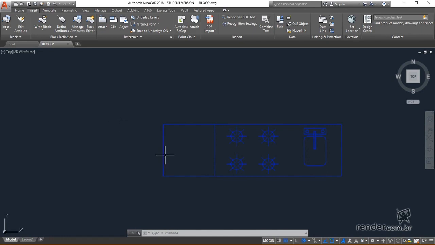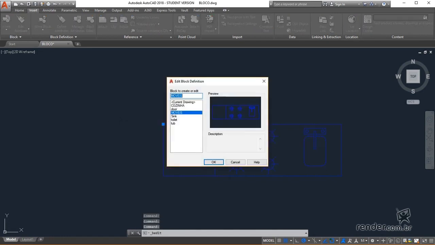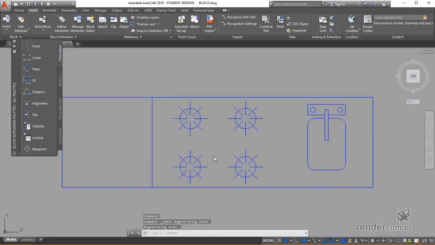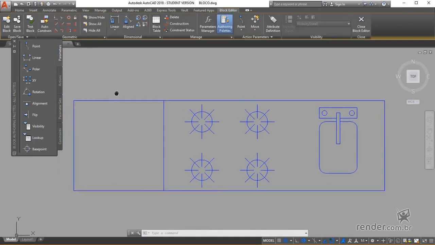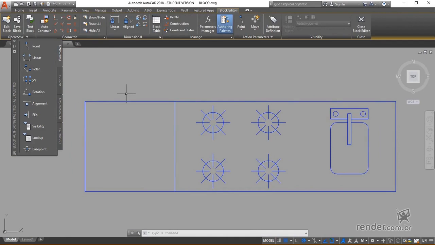To edit it, we double-click it. In the box that opens, we select the block to be edited in this list and click OK. This procedure is the same for editing the blocks created with the two commands. See that a new tab opens, the Block Editor, where we find several tools for defining dynamic and parametric blocks. Further we will deal with these types of blocks.